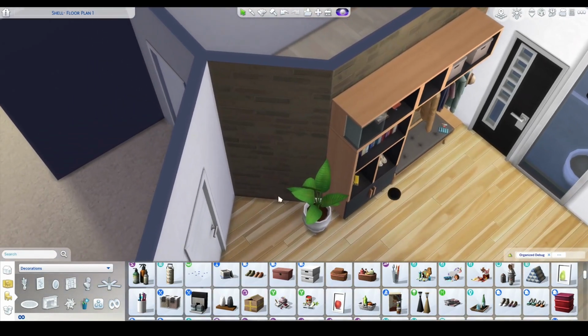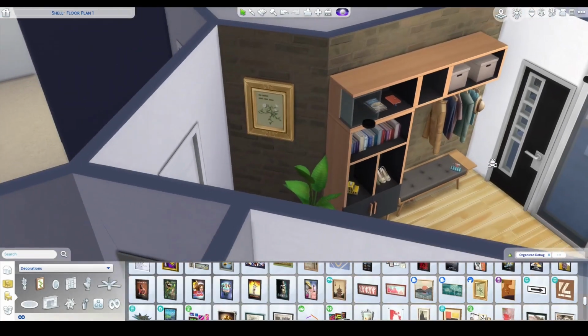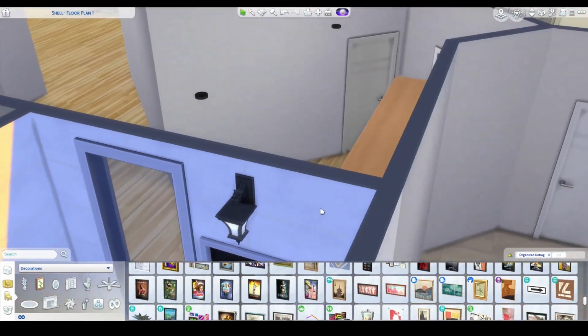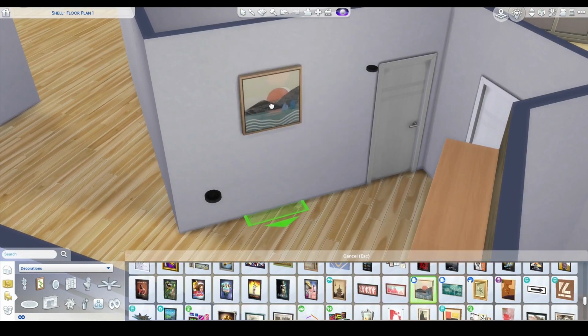And then what we need on this wall is a really nice picture like that. Yeah, okay, I do like that one. So that's immediately on your right, and then I don't know what to put here. I think maybe just a really big picture like this, and we'll size it up.